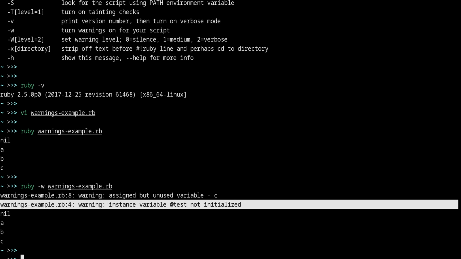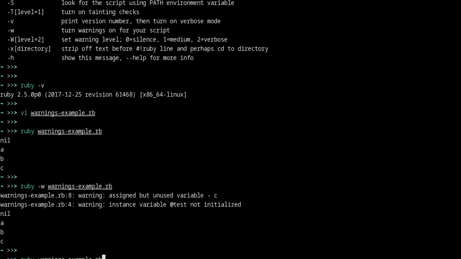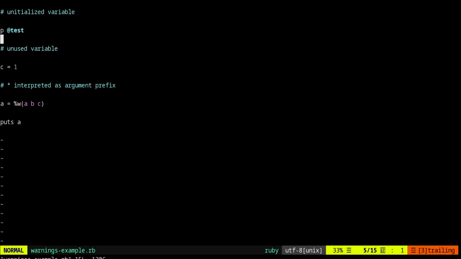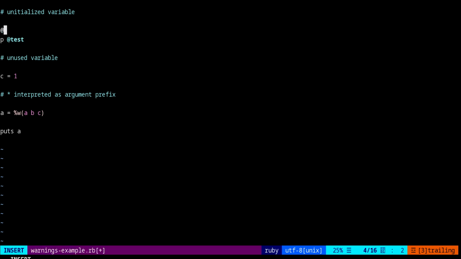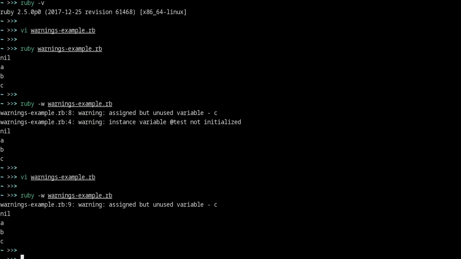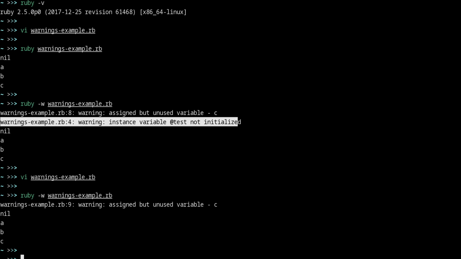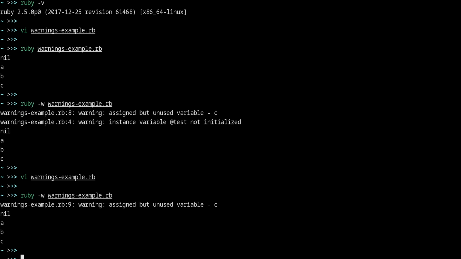First, we get this: instance variable @test not initialized. Why do we get this warning? We get it because, of course, it's not initialized and we're trying to print it. To fix this warning, it's very easy. We just give it some value. For example, it could be nil, or some other default or initial value that makes sense for your specific program or application. In this case, we fix the warning. As you will see, now that warning is gone because we initialize the value.